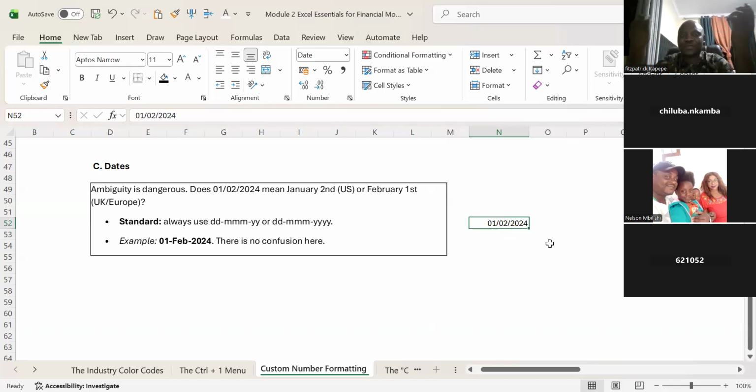It's quite confusing, trust me. You don't know whether it is 1st February 2024 or it is 2nd January 2024. So as a financial modeler, you actually need to always instill clarity in whatever you present. Presentation is always key.